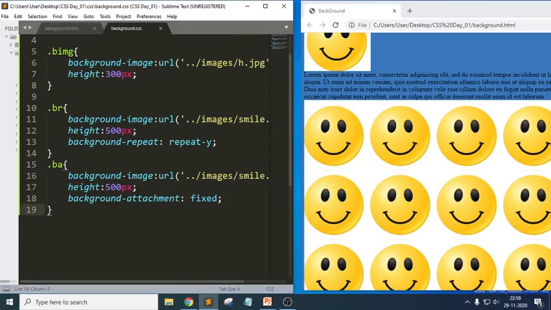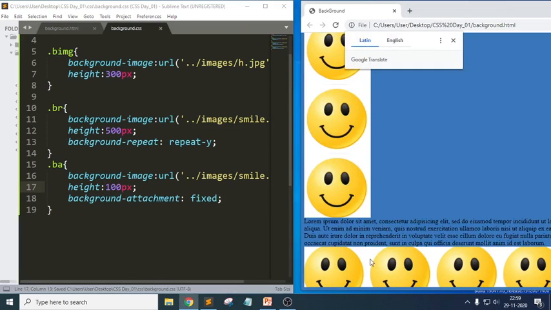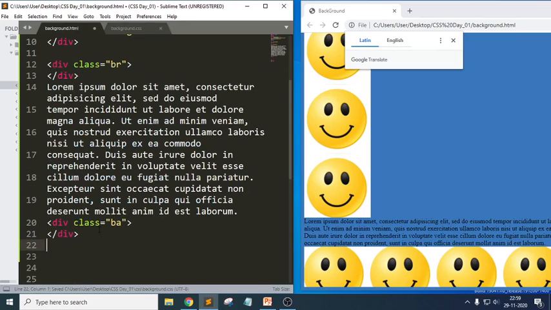As I have written height for it, the image has been repeated. For example, let me take only 100 here. So what happens? It will have only 100. See, the height is only 100 for this. This is about background attachment. Suppose I want to have some position for this. I just want to place this image at some position.